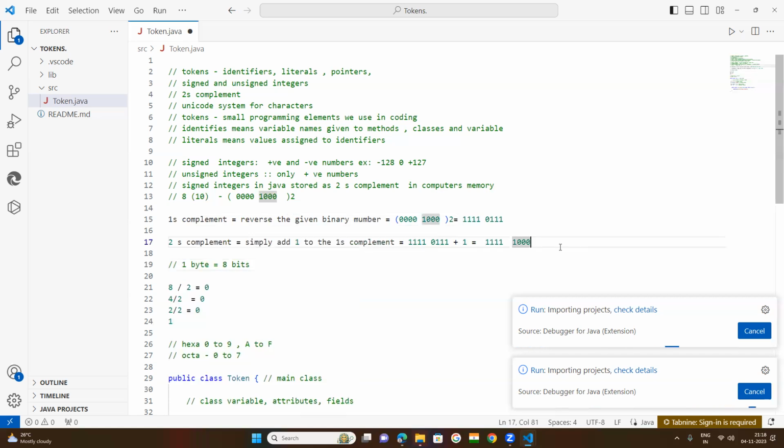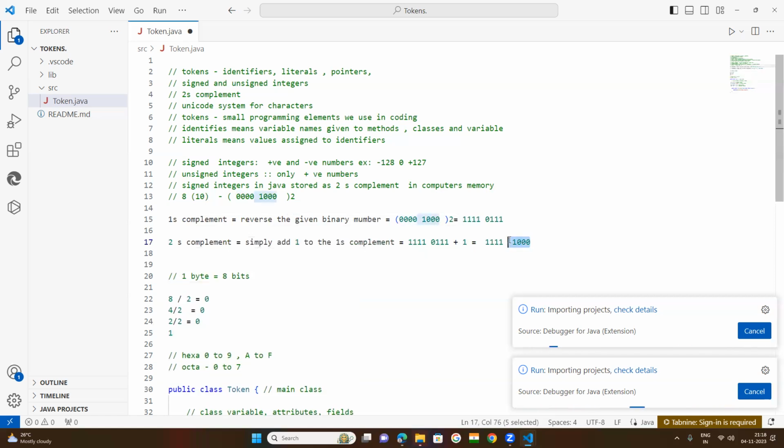So why do I need to explain these basic numbers as a programmer? Really, if you want to become a good programmer in computer programming, you need to understand these very basics. Otherwise, you can't become a good programmer.